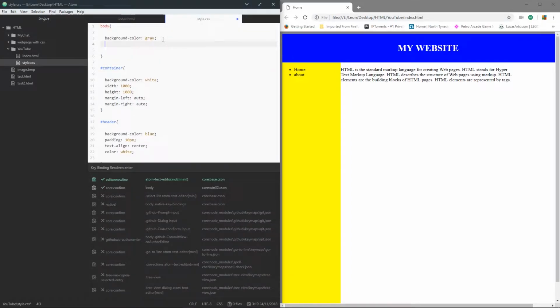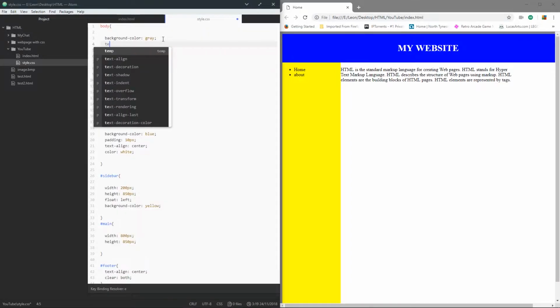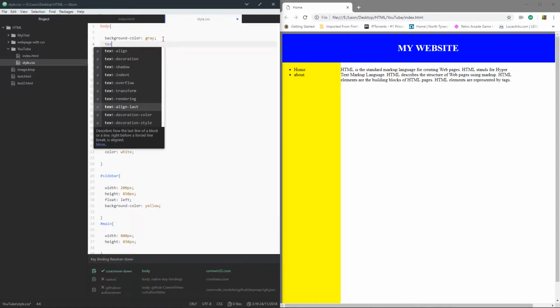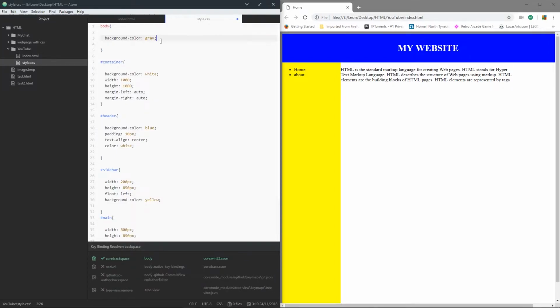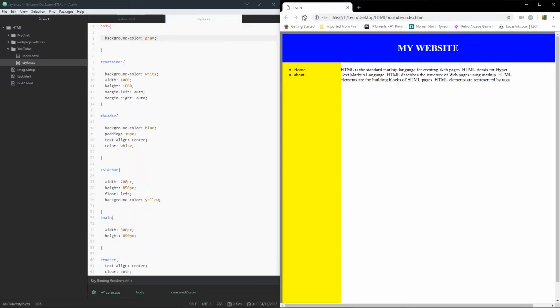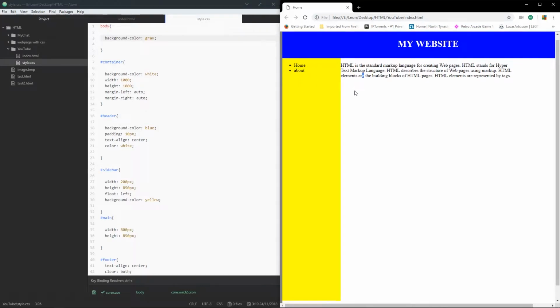You can change the text style, but I can't remember which one it was. I'll do that in a different video, but yeah, you can save all this and have all the stuff here. Text is on the right. You got a list here.